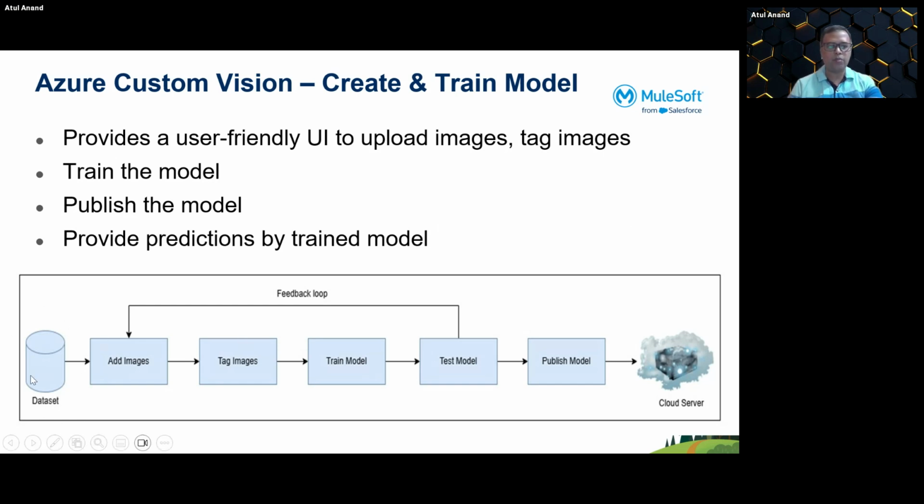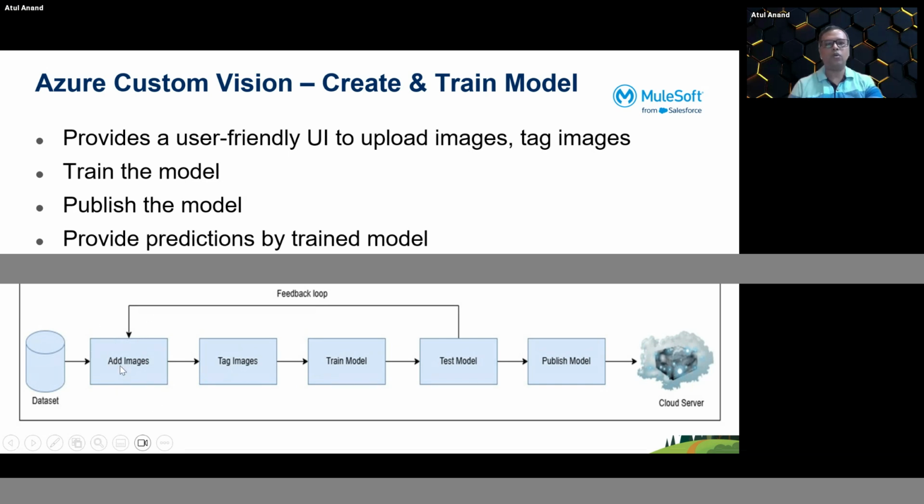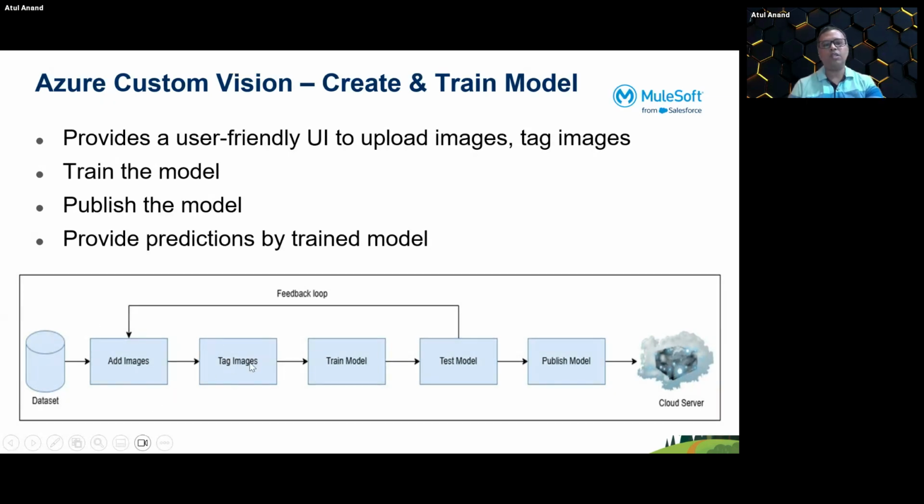When we create a project in Azure Custom Vision, it creates a data set for us. Then we add images to it. It has a user-friendly UI. You just need to upload the images and label them. You tag the images, say cat or dog. That way you are tagging it. Then you train the model. There is a button where you do that. I will shortly show that to you.